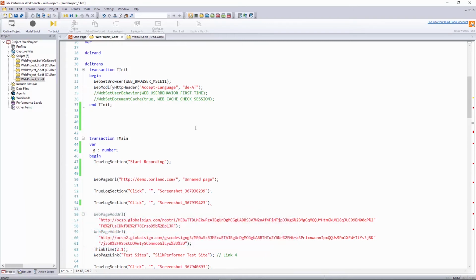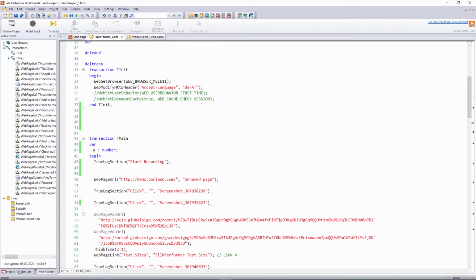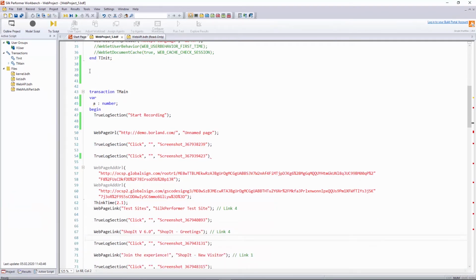Next up is the refurbished Active Script pane. The Active Script pane is especially useful to get an overview of the script structure. And it now updates in real time as you are editing your script.